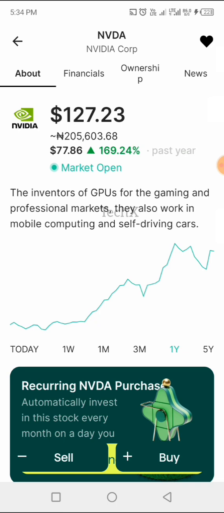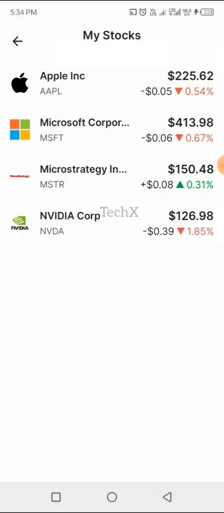And of course, the CEO is someone that is very innovative and someone that has been there for a long time. So there is hope in the business, there is belief and trust in the business. So that is why I invested in these 4 stocks for now.